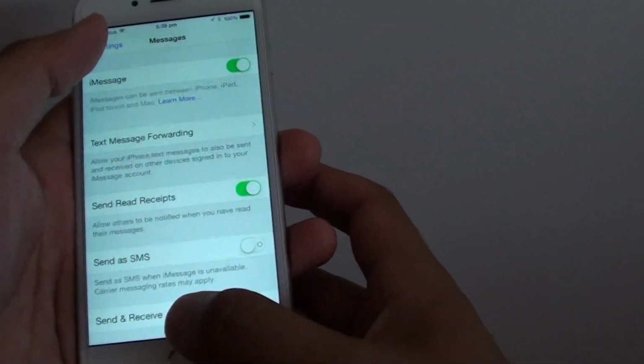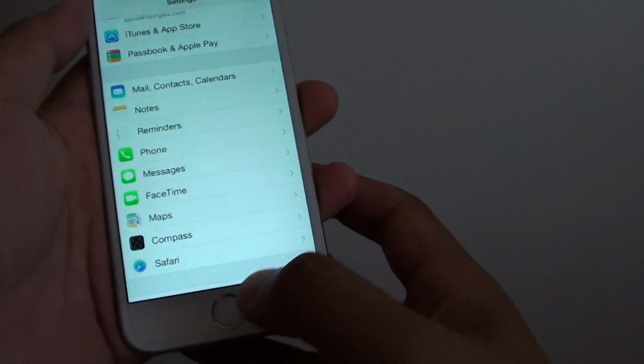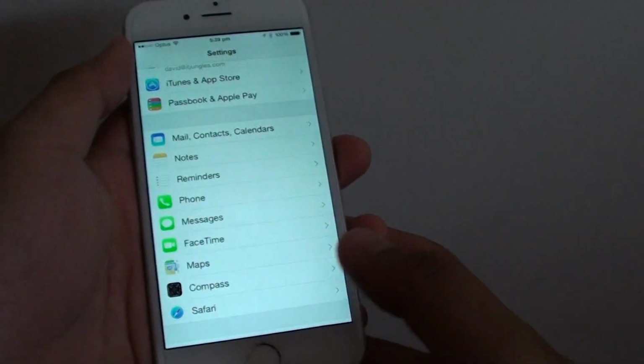And that's it. Press on the home key, or press on the back key at the top here to go back to the settings menu, or press on the home key to go back to the home screen.